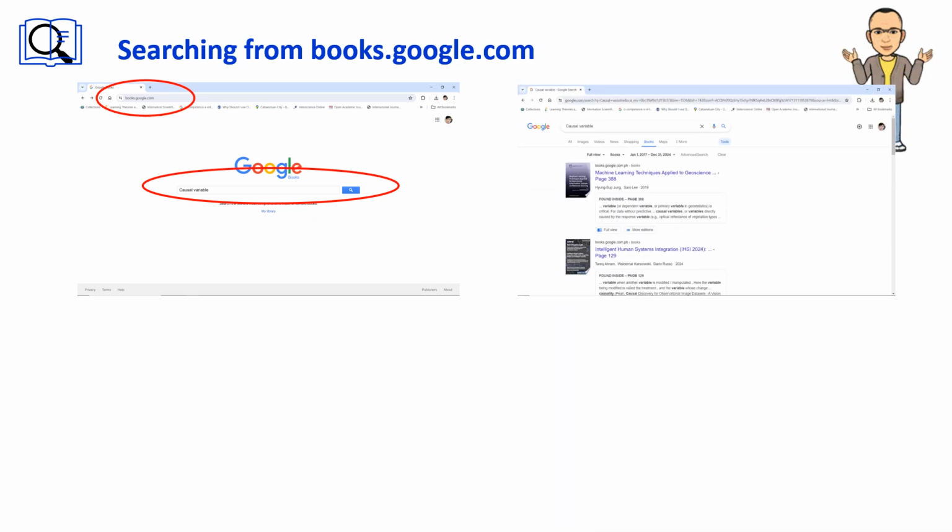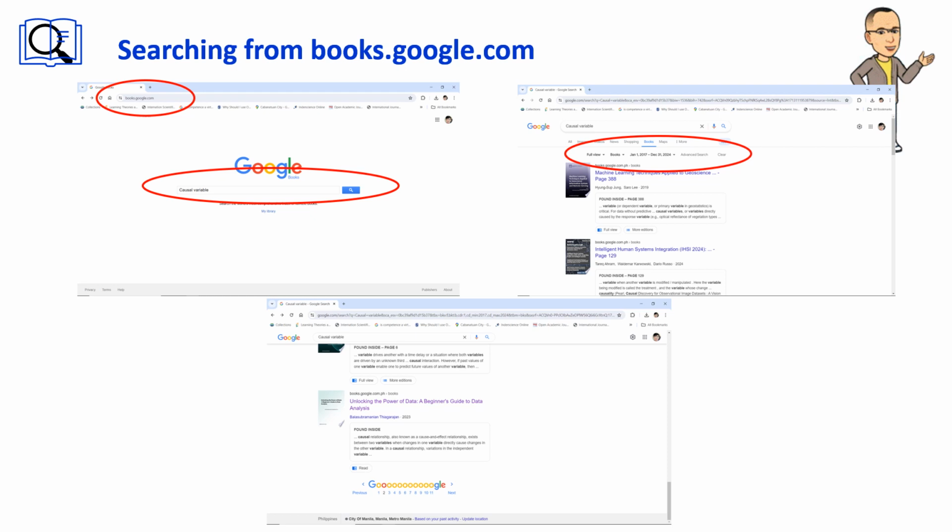Third, customize search options. Below the horizontal line, there are custom options. In the first drop-down menu, select Full View to ensure you're seeing books available in their entirety. In the second drop-down menu, select Books to filter out other types of content. In the publication year drop-down menu, select Custom Range and specify the date range, in this case from 2017 to 2024.